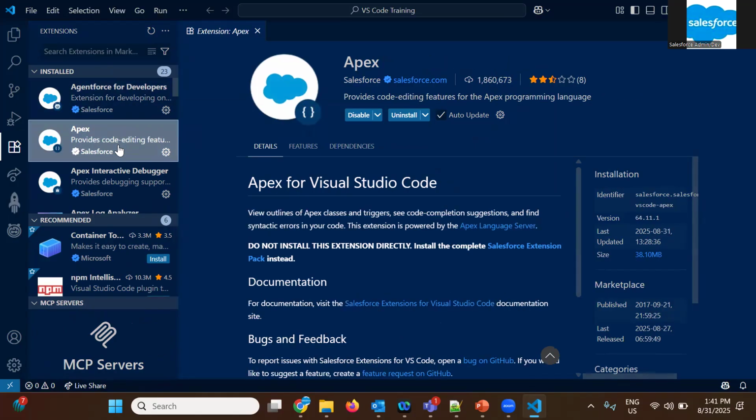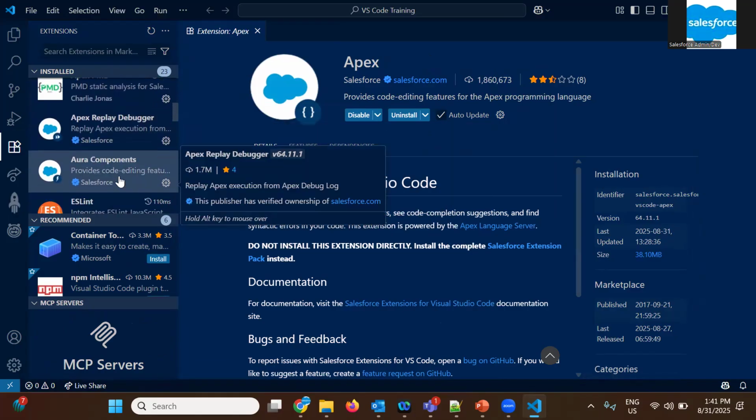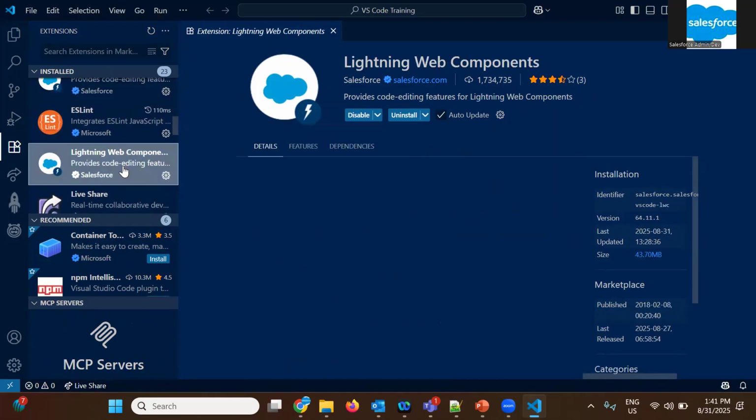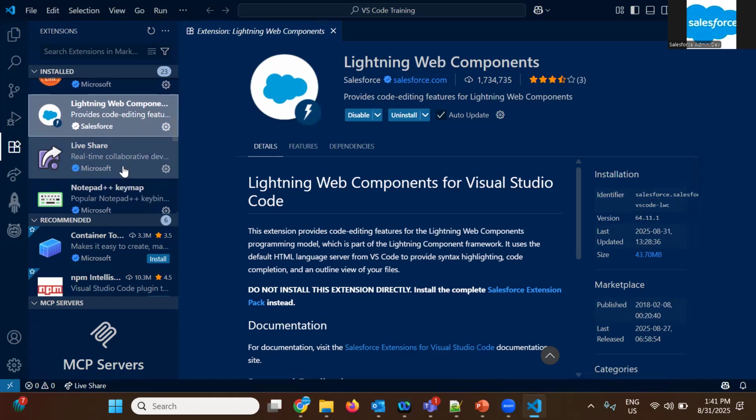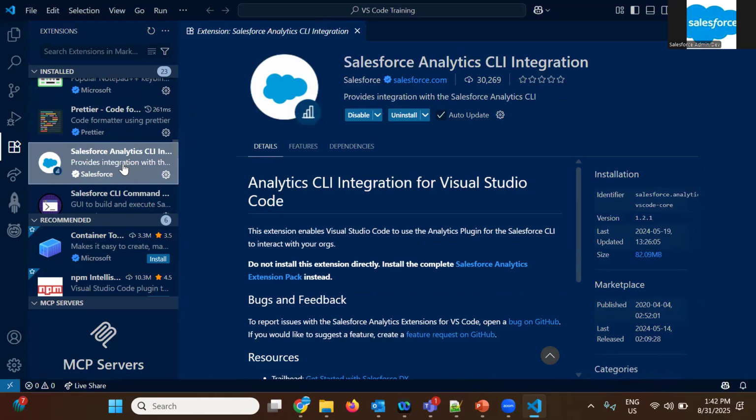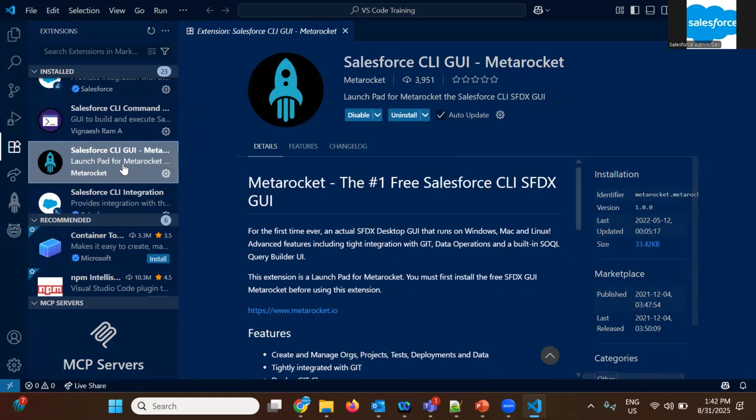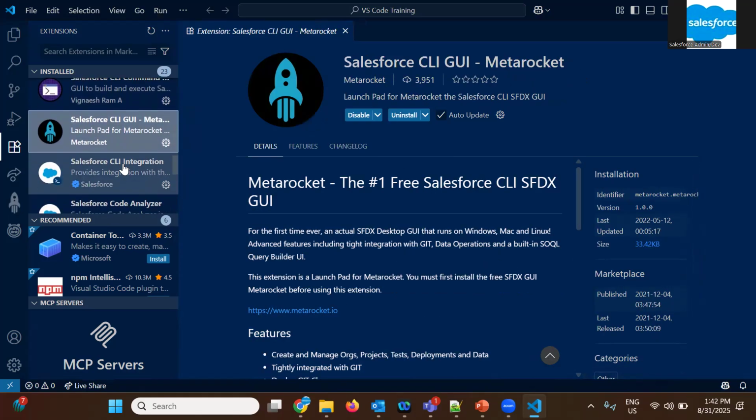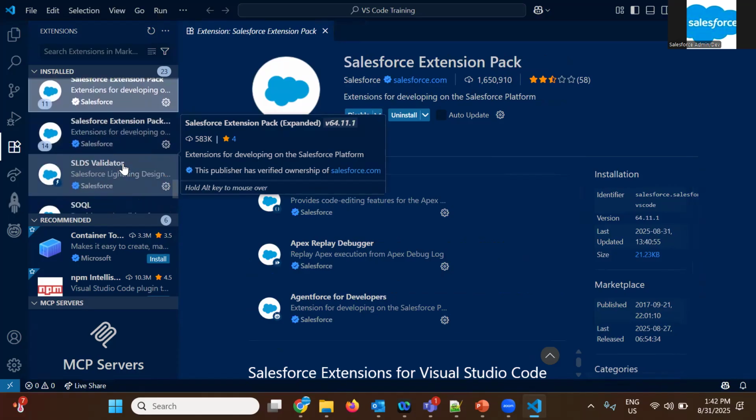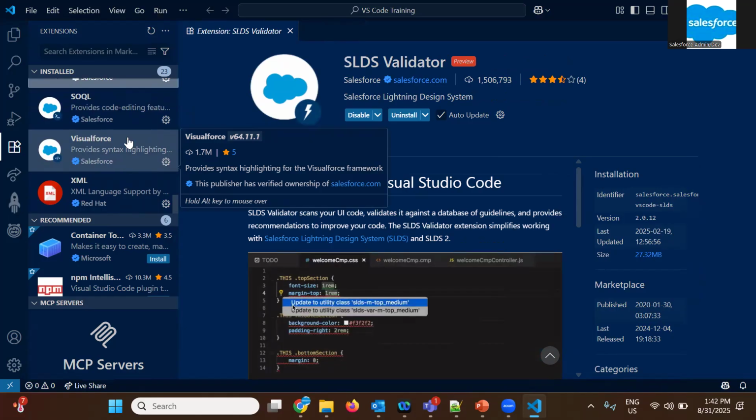Then install Apex. Search for Apex and install it. Apex Log Analyzer is not required, but you can just see it. Install the Aura components, and install the Lightning Web Components extension as well. This will help you to write Lightning Web Components. Salesforce Analytics CLI instructions, install this as well. You can install this as well. Salesforce CLI Integrations, Code Analyzer not required. Extension pack we have already installed. Validator not required. SOQL you can install. Visualforce pages you can install.